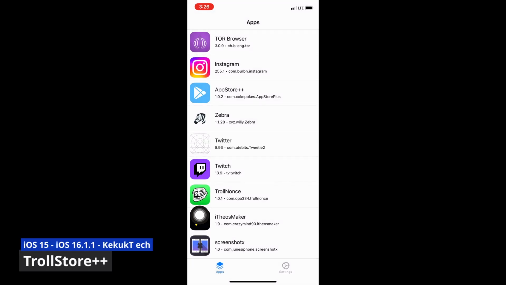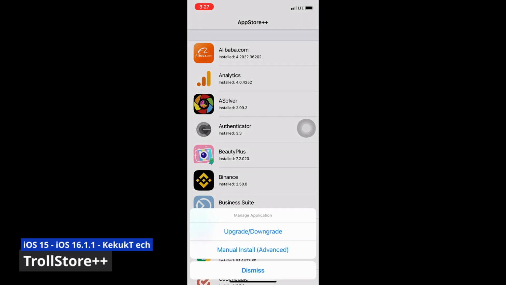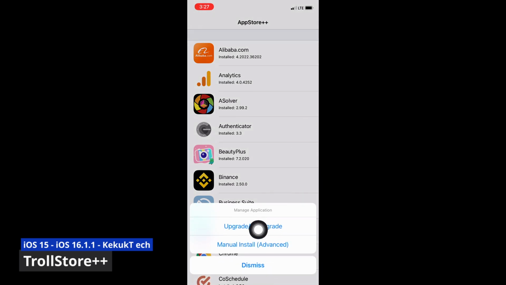After that, you can open the downloaded IPA file in TrollStore. TrollStore will automatically install it for you. So, open AppStore++ and use it to upgrade and downgrade Apple's default App Store apps. AppStore++ will also protect your smartphone from unwanted Apple app updates.